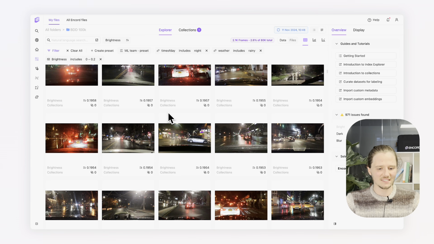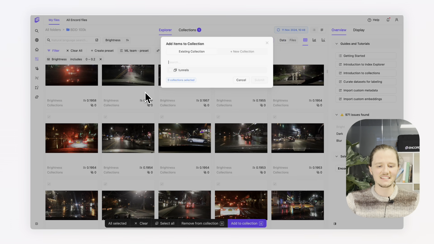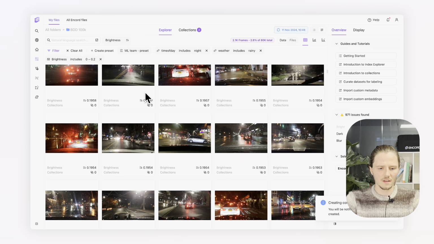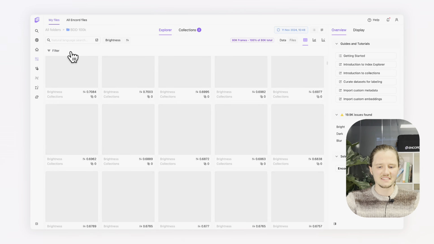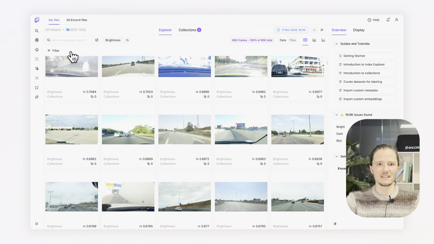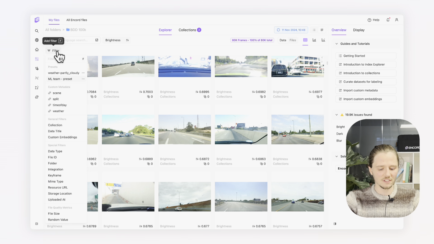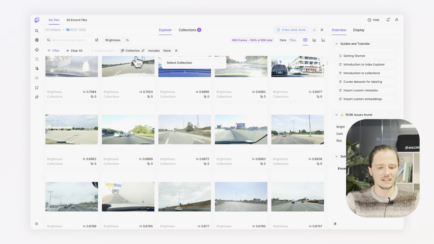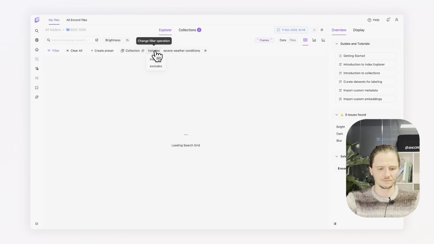We can now select all of these images and add them to a collection that we'll send for annotation and later model training. So we're going to call these severe weather conditions. Next, we can remove this preset and take a look if there's any other rainy or severe weather conditions that we should include in our annotation data and later for training. So I'm going to pull up my filters and I'm going to exclude the collection we've just created.